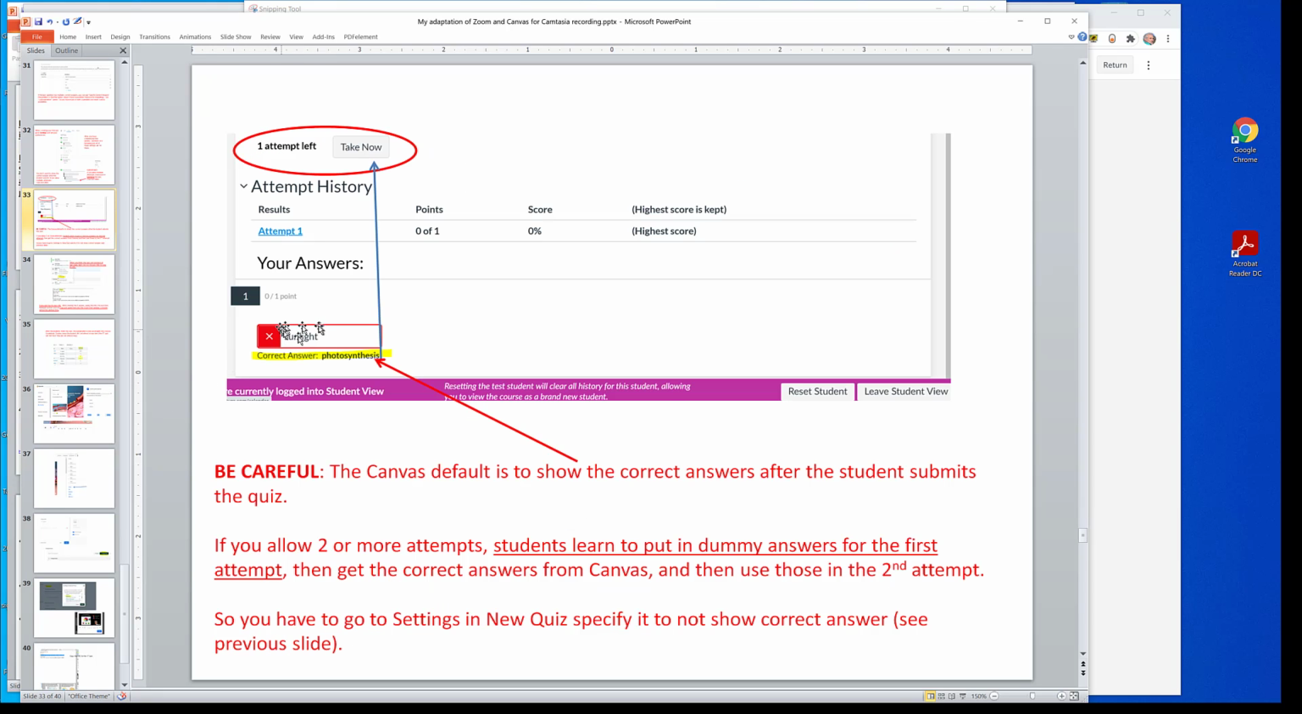You want to show that they've got an incorrect answer, but you don't want to show the correct answer because they're able to take the quiz once more. So all you want them to see is that they've gotten it incorrect, and then they can take it again. And so that's why those settings are important.